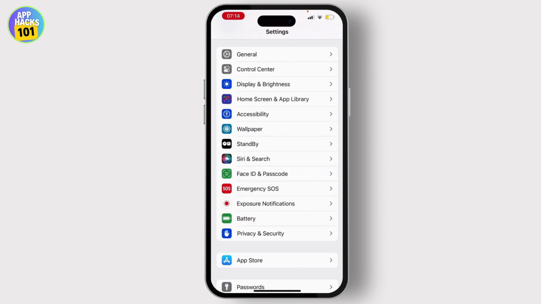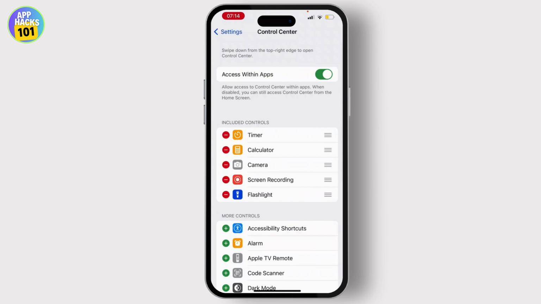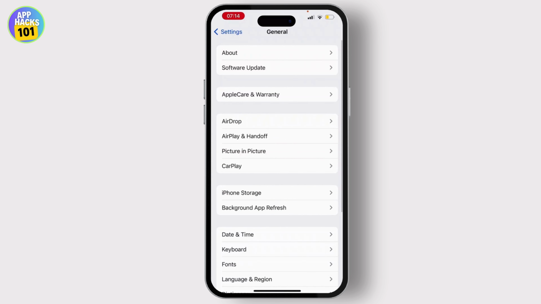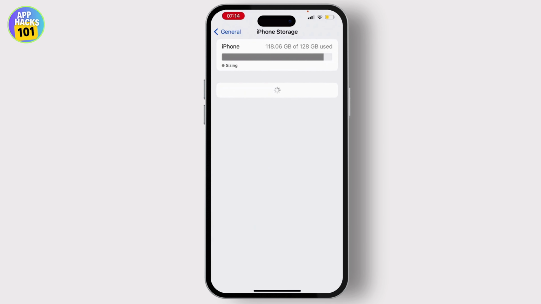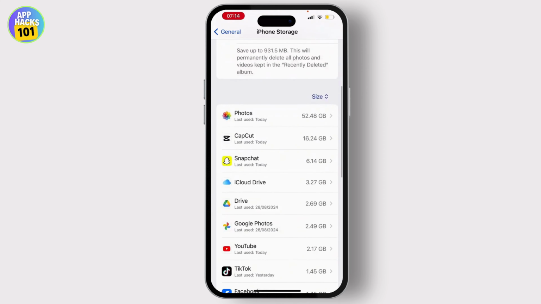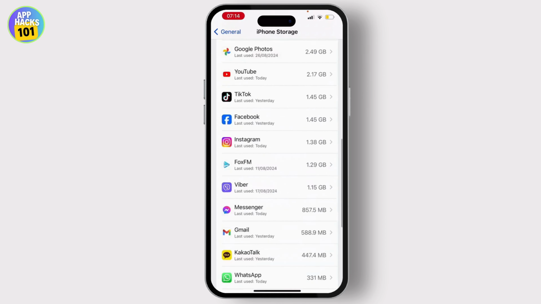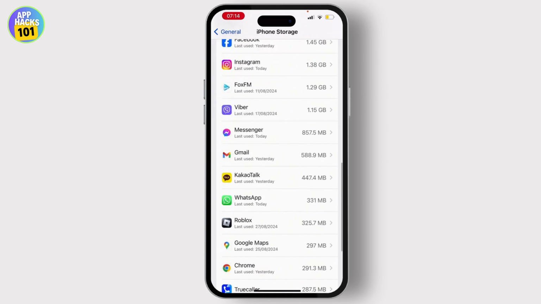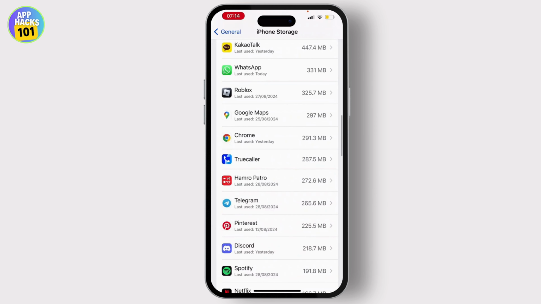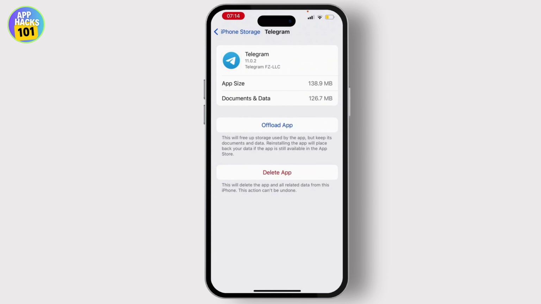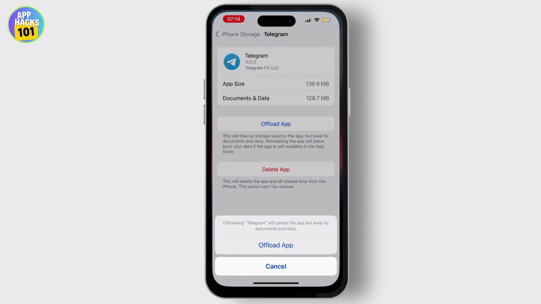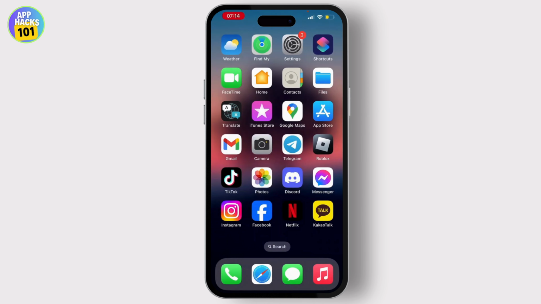Then go through the settings and hit on General. From here, scroll down and go through iPhone Storage. Now here, search for the Telegram application. Once you go through the Telegram application, you will see two options, that is Offload App and Delete App. Among them, choose Offload App and reinstall your application again. Once you do that, your issue will be solved.